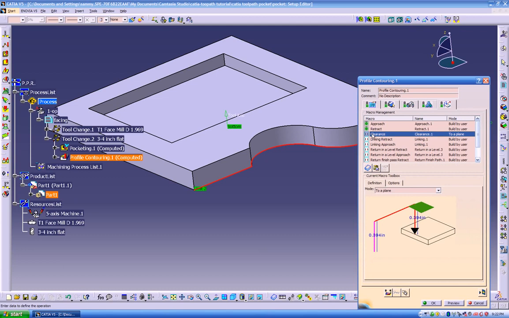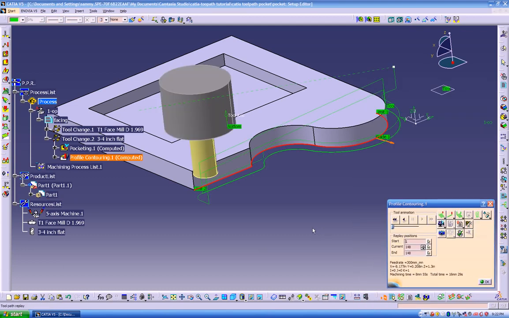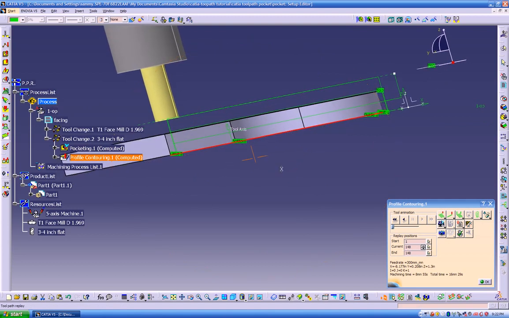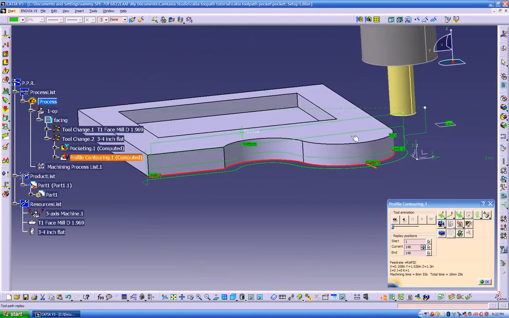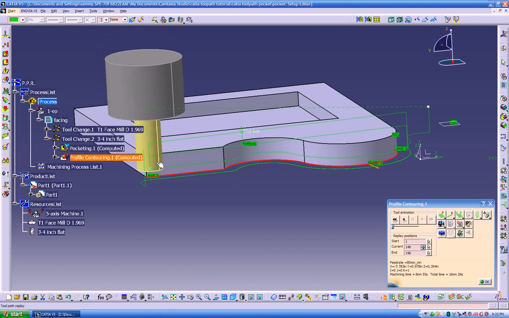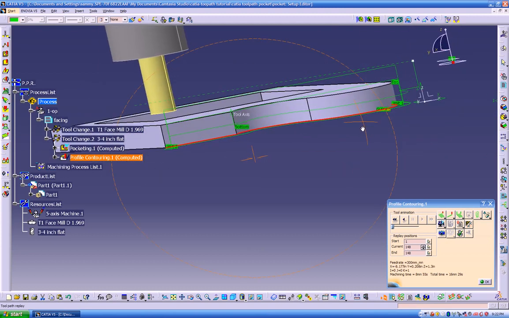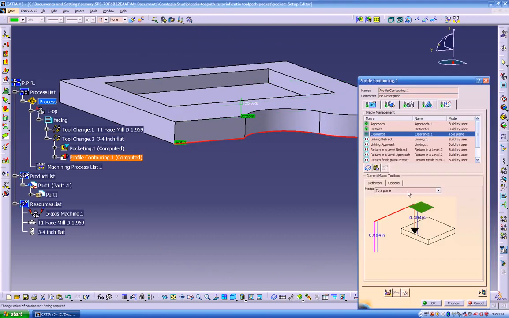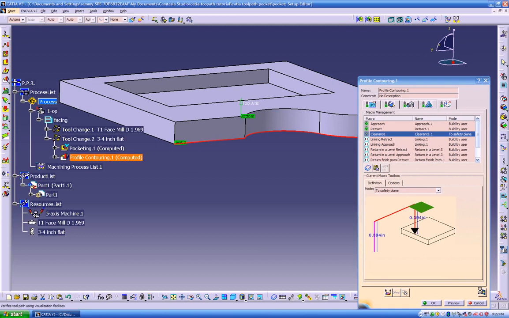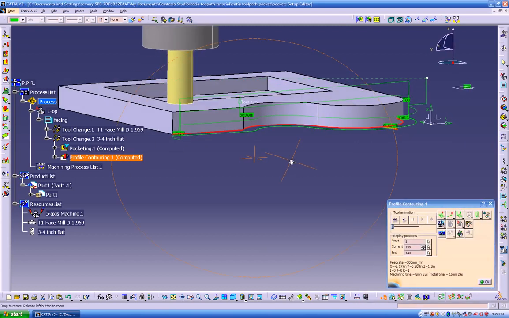We have to make sure we activate this because it's not active. And once we replay this, our tool is supposed to retract all to this level. Every time it comes back here, it goes up to this level and goes right across the part. So we're going to do to a safety plane. Let's see if it's going to do all the passes to a safety plane.